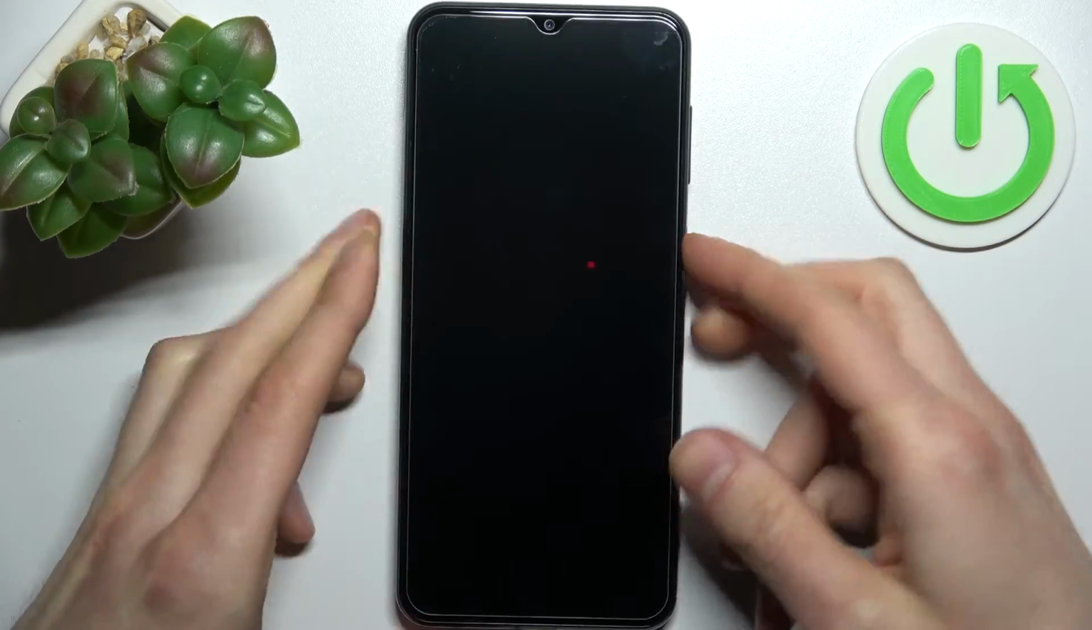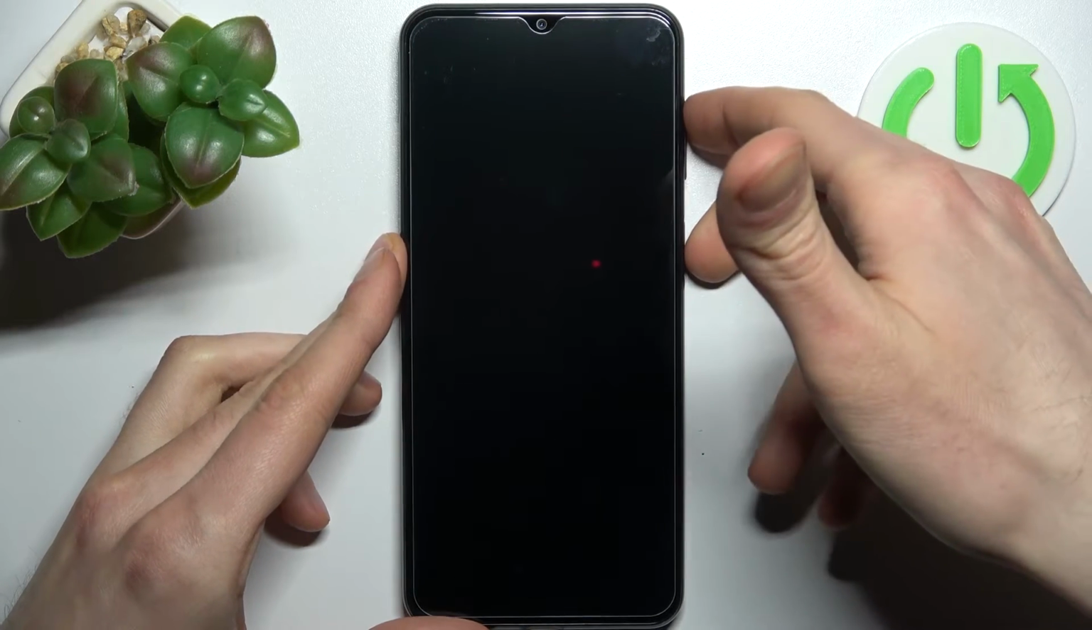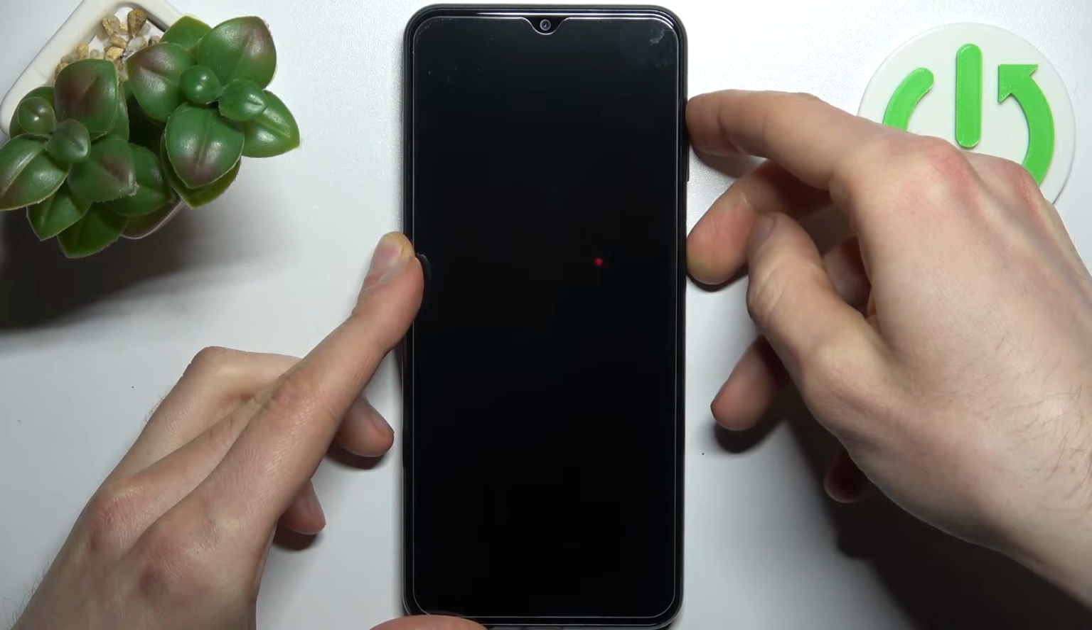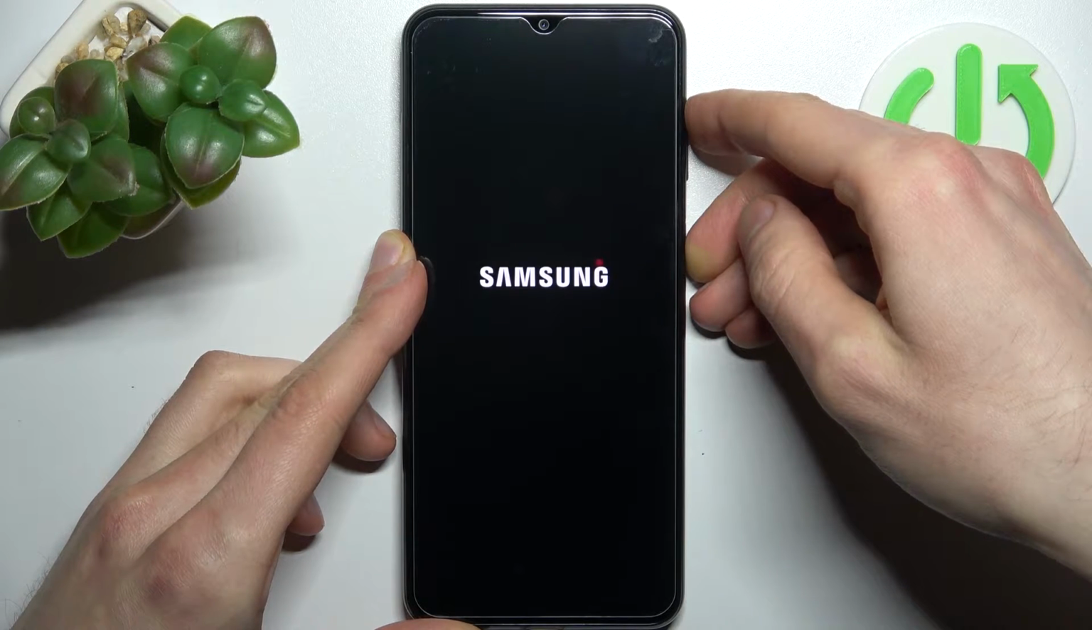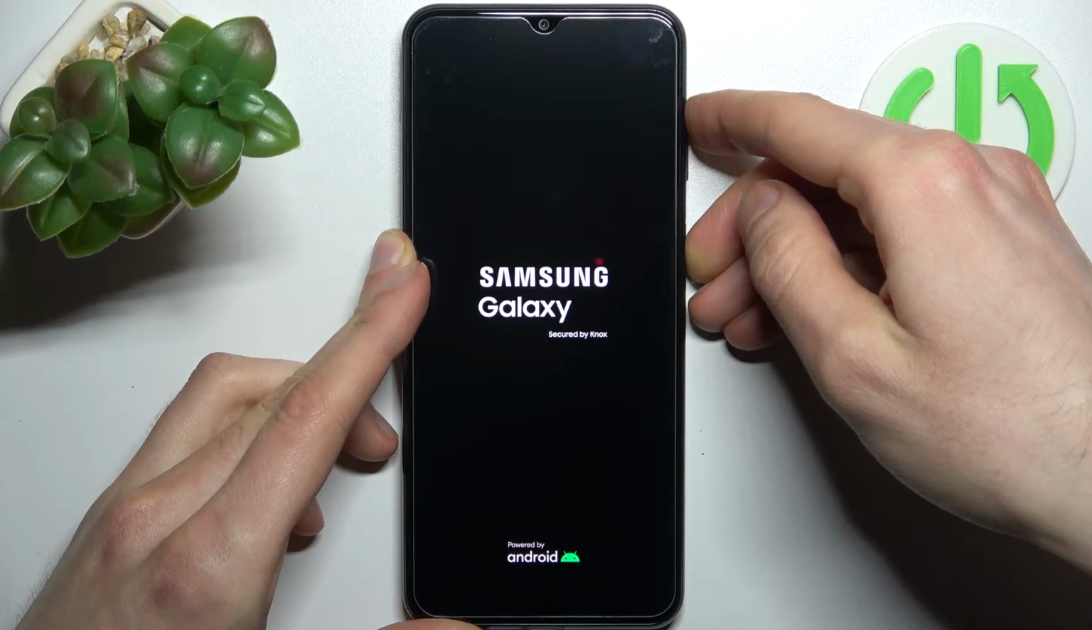Then you have to turn off your Samsung, and after it turns off completely, hold down the combination of keys, power key plus volume up, at the same time for a couple of seconds like this, and hold it until the menu appears.